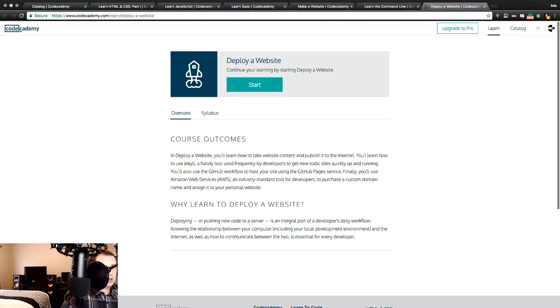Why learn to deploy a website? Well, we already read it, but did we already read it? We did. We're going to read it anyways. Deploying or publishing new code to a server is an integral part of a developer's daily workflow. Integral. I'm thinking of Integra, Acura Integra. That automotive enthusiast, can't break it.